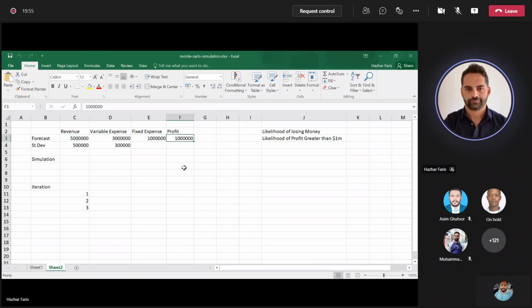So far, what you see on this screen, all are just numbers and writing. There are no functions, nothing used. So it's just writing what you see on this screen. There are no functions used so far. So let's run the first simulation. Let's tell Excel to pick a value for us based on this mean and this standard deviation.